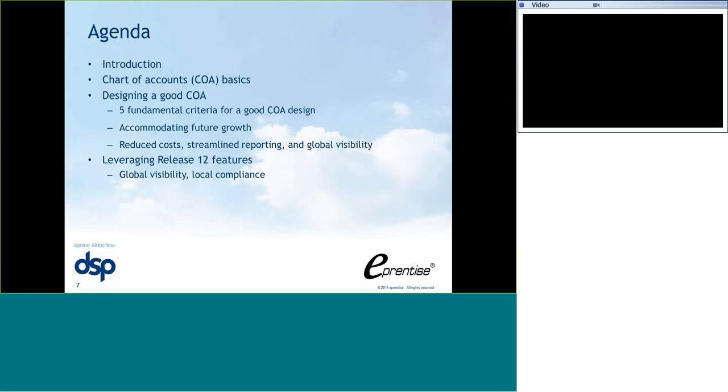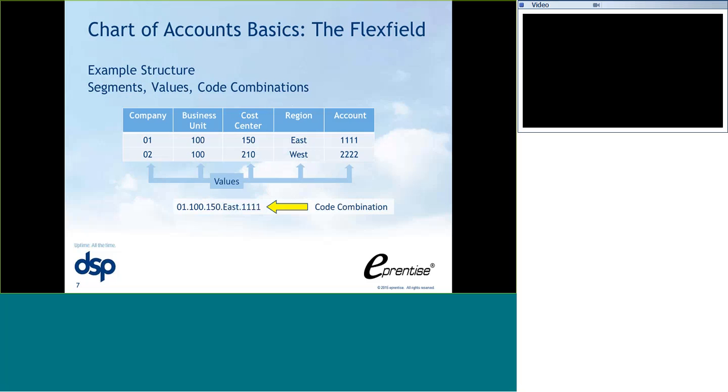We've done the introduction. I'm going to talk about chart of accounts basics, then the 5 fundamental criteria for a good design, how you accommodate future growth, reduce costs, and then leverage Release 12 features.